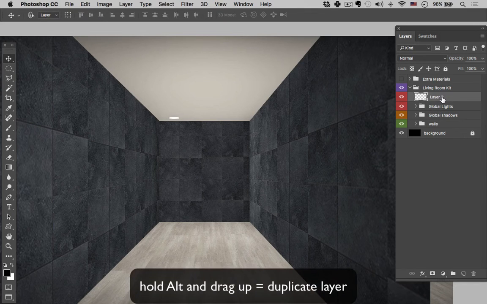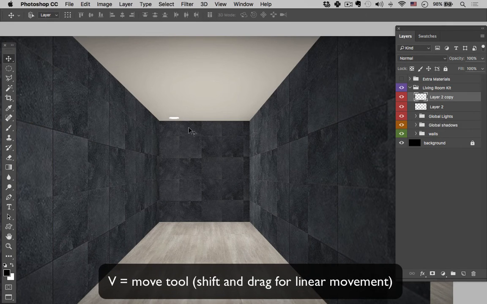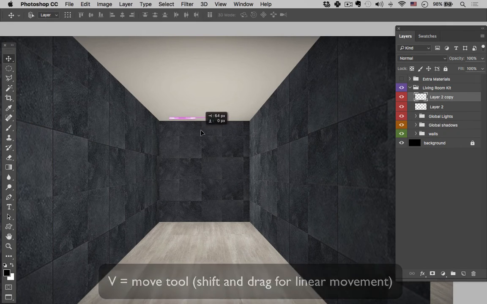Pretty cool, right? Hold Alt and drag up. Hit V for the move tool. Hold Shift and drag over.